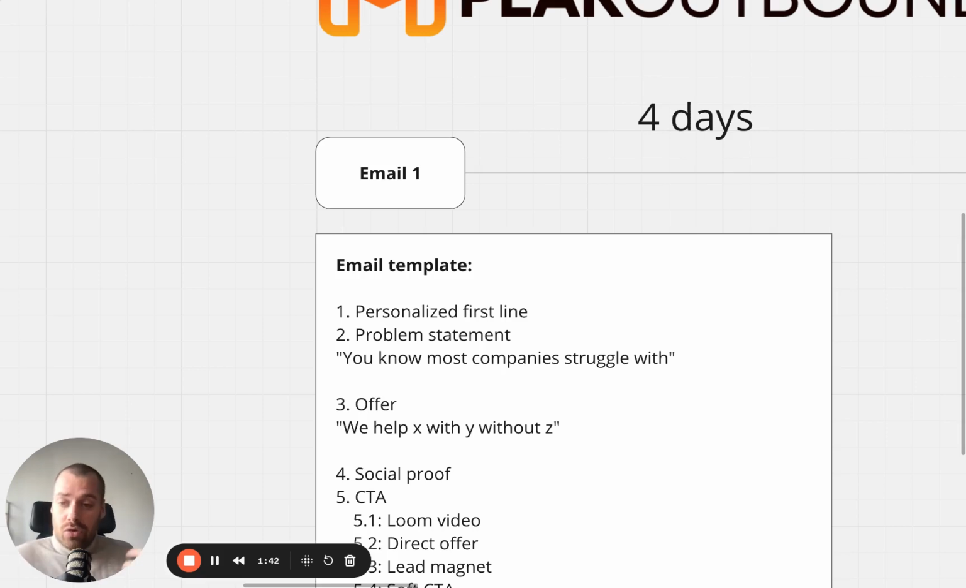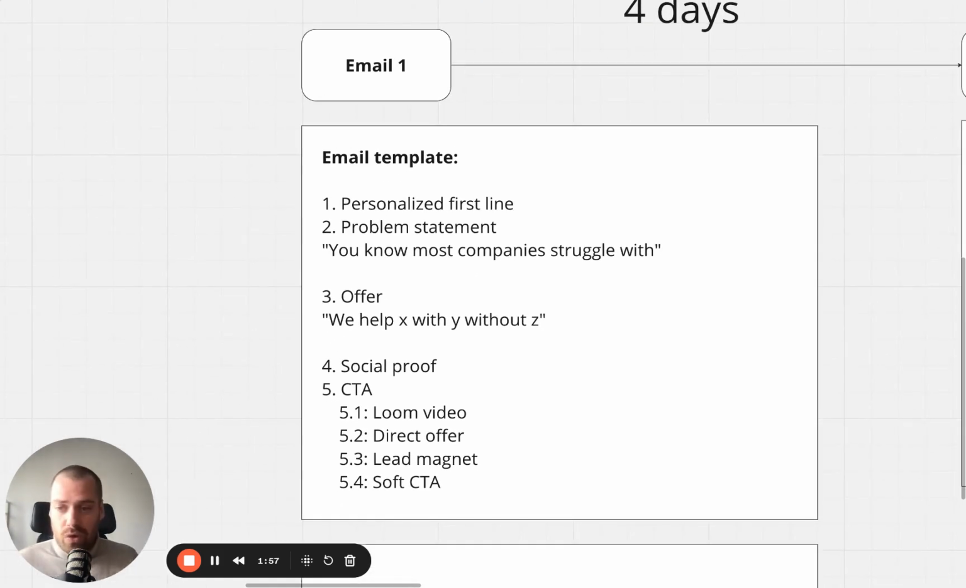Then you go into the solution and your offer. So we help X with Y without Z. So they're basically just 2 lines of text. First, the problem they could have, and then the solution, the offer you have. And then you can add social proof if you have it. So, like we did with company X, where we generated Y. The last line is a CTA.